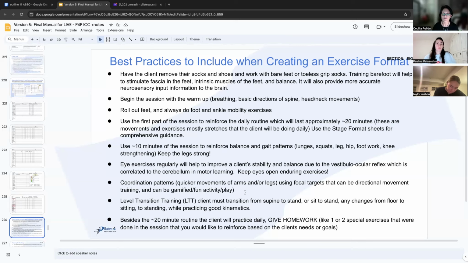And you can gamify that as well. Sometimes I'll stand behind them with my arms. How many fingers have I got? How many fingers have I got? And then they'll have to say whatever the number is. Or you can think of fun ways.